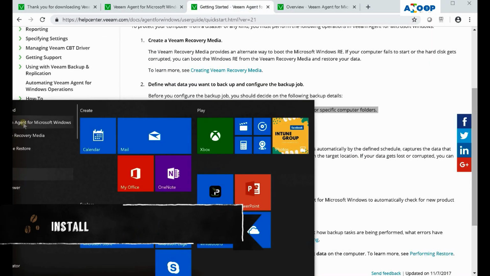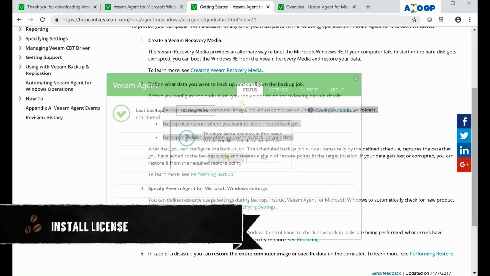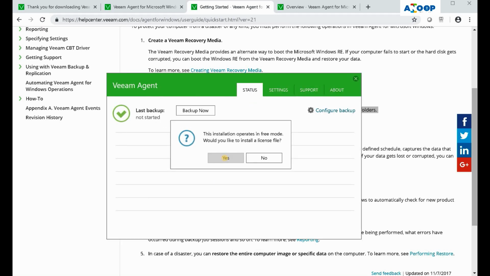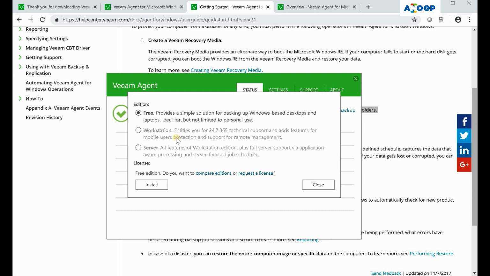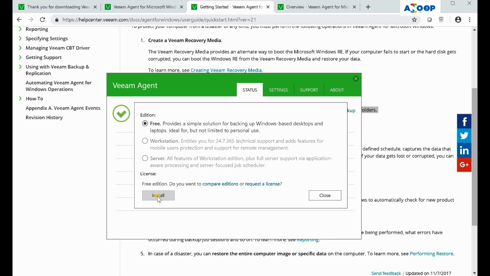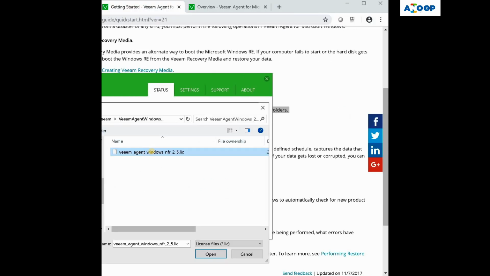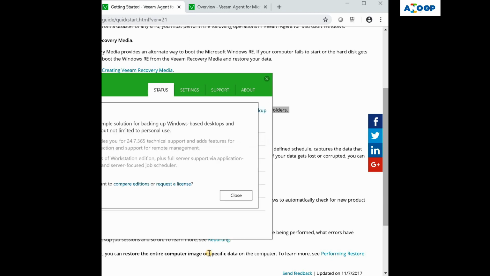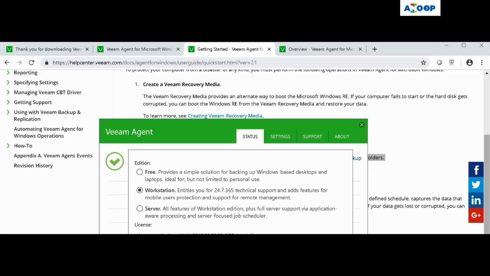Let's launch Veeam agent for Microsoft Windows. Okay, so first of all, it's asking for the license. If you are using it for 30 days trial period, you can say no. In this case, I have a license. So let's see how to install Veeam agent license file. Let's say yes, it's a free edition for the community, so let's say install. Let's find out my license file, and once you have given the license file and uploaded it, then you can see the other options are enabled.